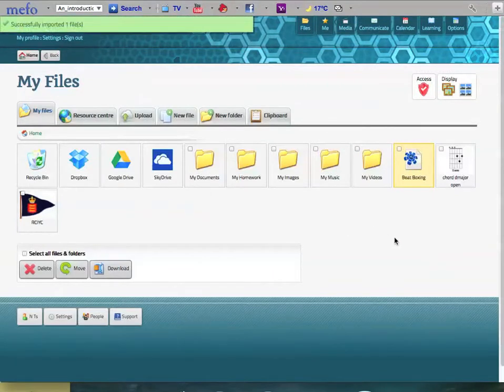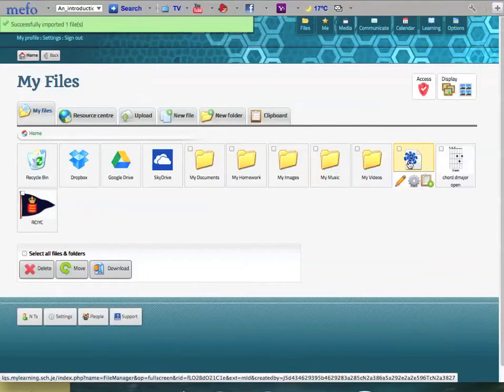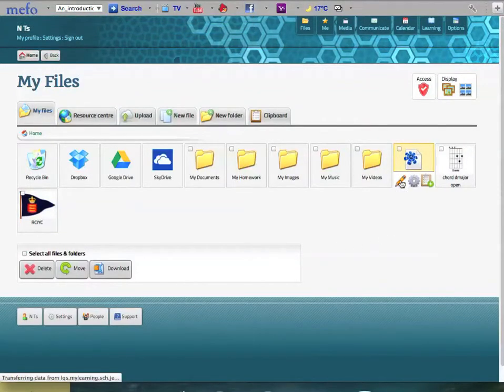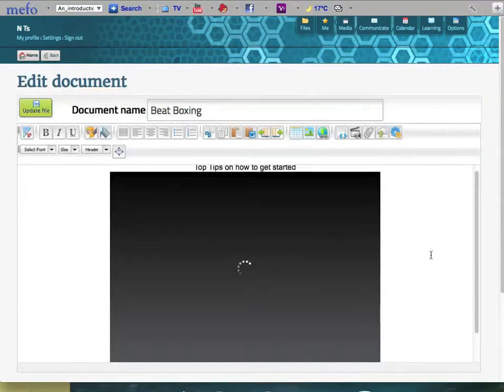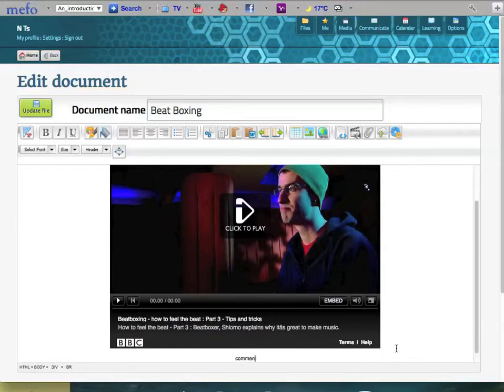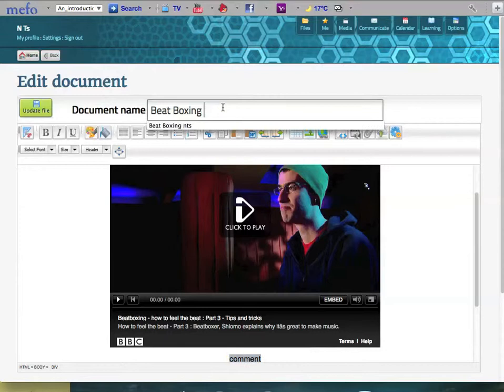Now, once you've copied it into your own files area, you can see that if you hover over it, you now get the option to edit it, which you didn't have when it was in the homework. So take the resource, copy it into your My Files area, and then you can go in and add, perhaps you've got your own beatbox which you're going to add to it, or just add a comment. There is a separate video on how to use the rich text editor. But then you might want to change the title and save.